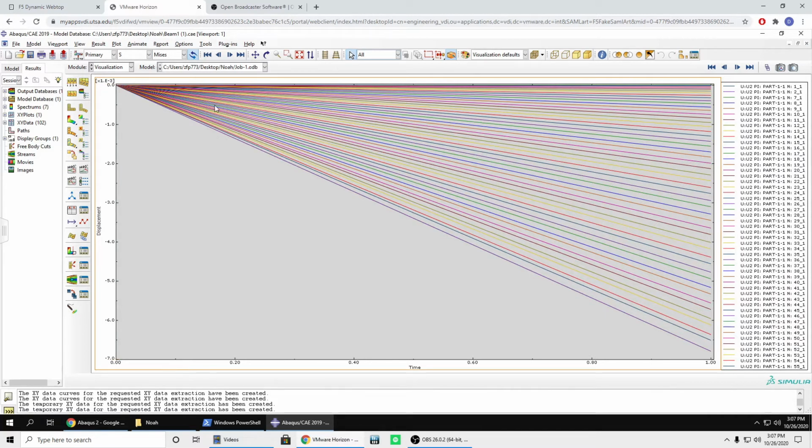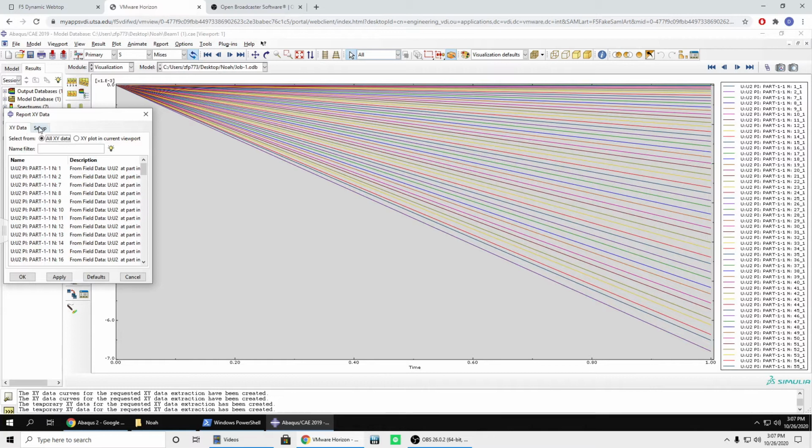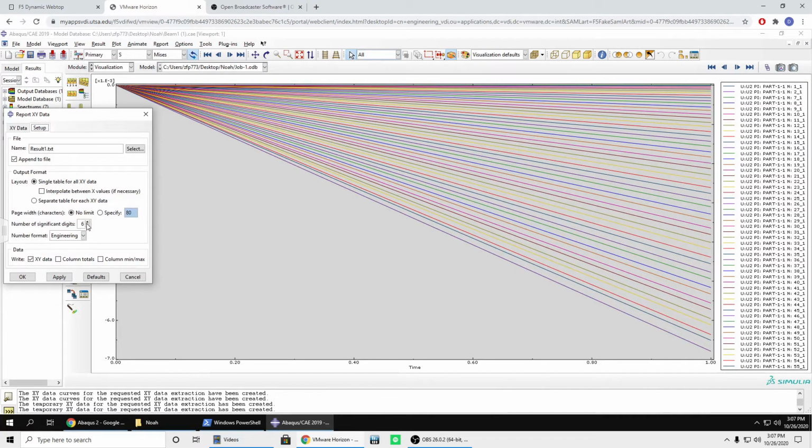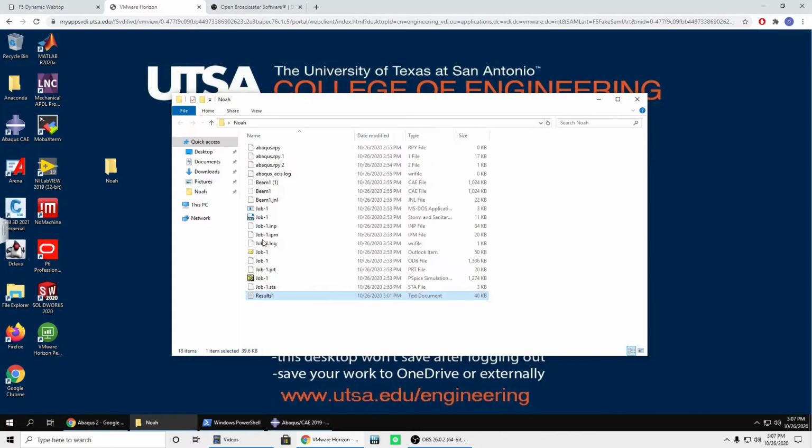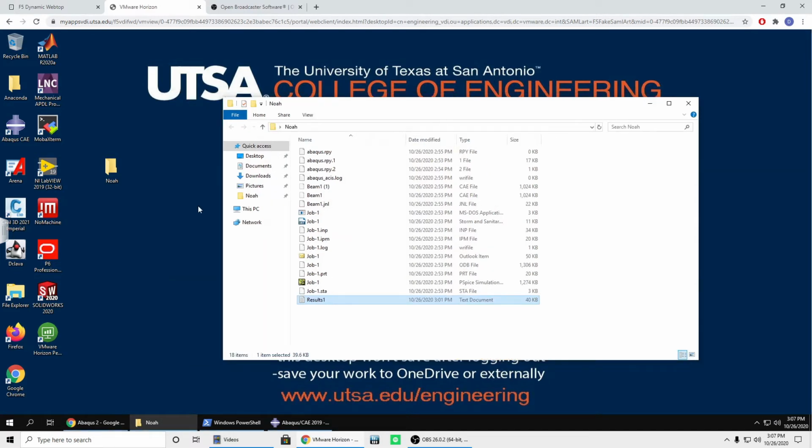So what we're going to do next is go here to report XY. We go to setup and we change the number of significant digits to 9, and we change the name of this to something like this, and here we would click OK and it would save. I already have this saved in mine, so I don't have to click OK. So you can see I have results 1 right here. So next we're going to go to Matlab.